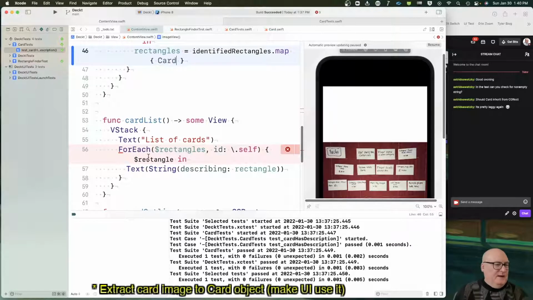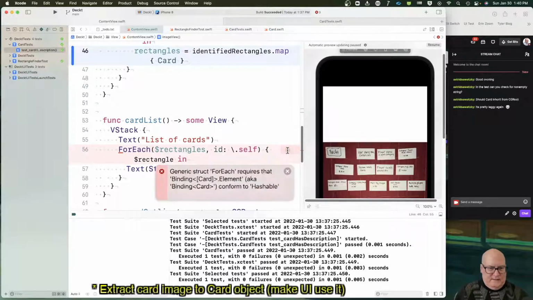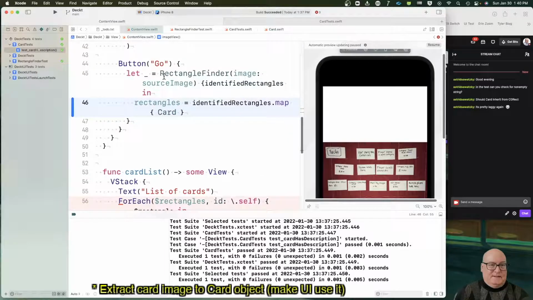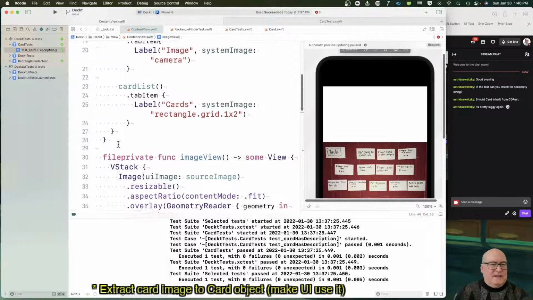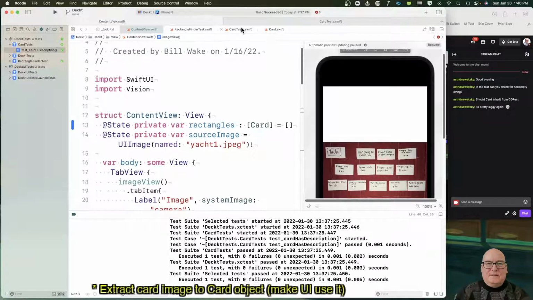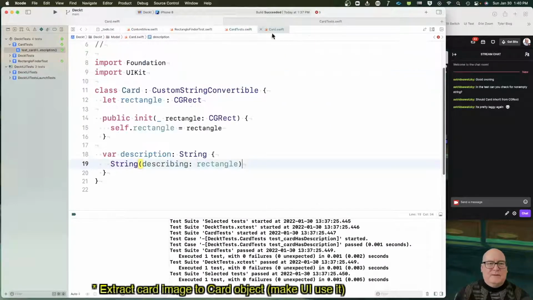Okay. So now we have these rectangles. I mean, we need to change them to cards, but I think this should be okay. For each requires binding element to conform to hashable. Ooh, our cards need to be hashable. Okay, let's, I don't think I'm allowed to just run the, like I really should be able to just run this test and be fine.